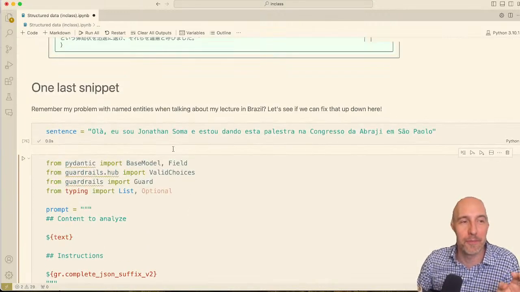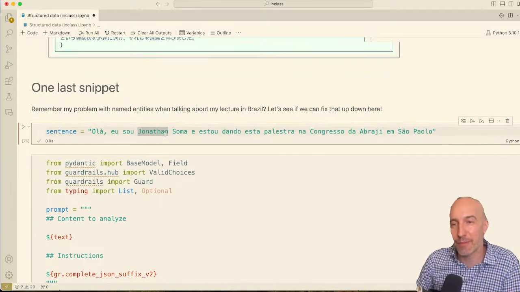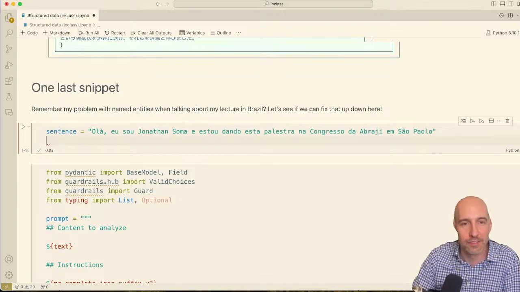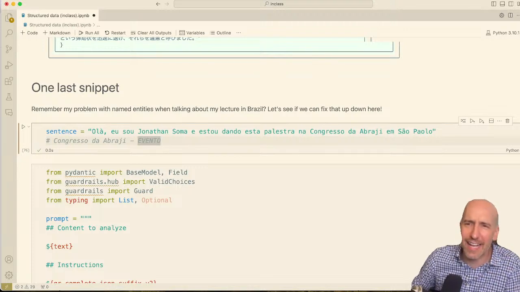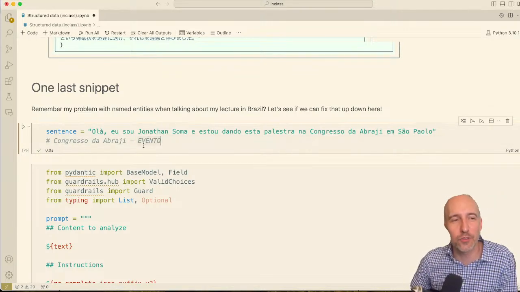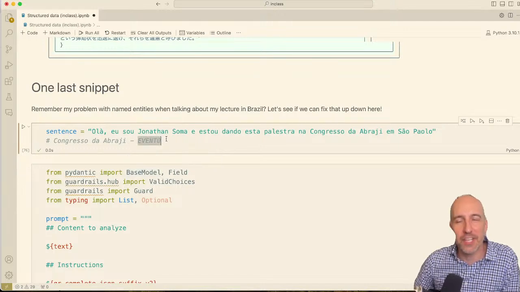And now to close out, do we remember my sentence that I had so long ago where all of those bad things were happening, where I asked for this and it said Congresso da Abragi, and it said Evento or whatever. And I was like, that's not right. You didn't use a comma, nor did you say event, because what I wanted was event.